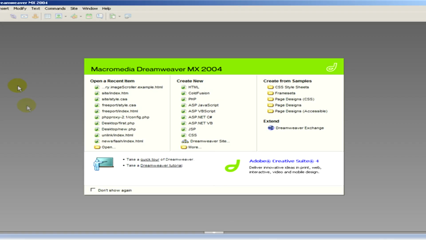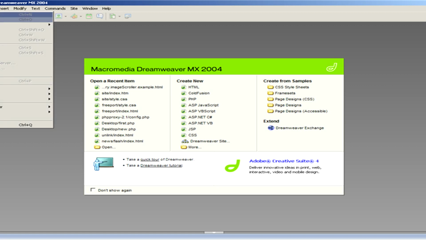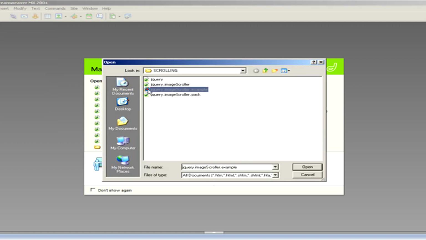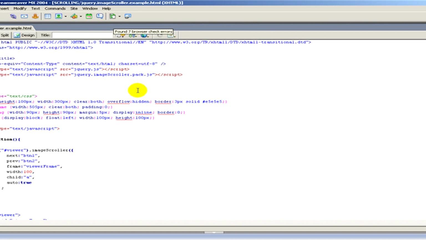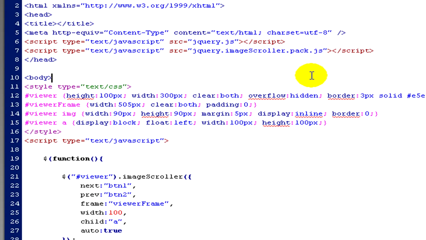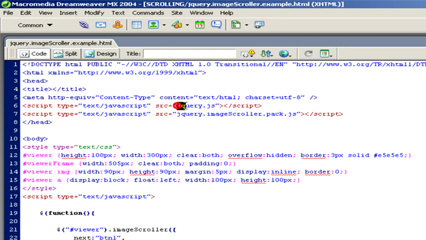Then, with the help of Macromedia Dreamweaver, we have to open an HTML file. Now, we have already created it. And you can see we have included 2 jQuery files. And then on the next part in the body tag, you can find some simple CSS formattings.